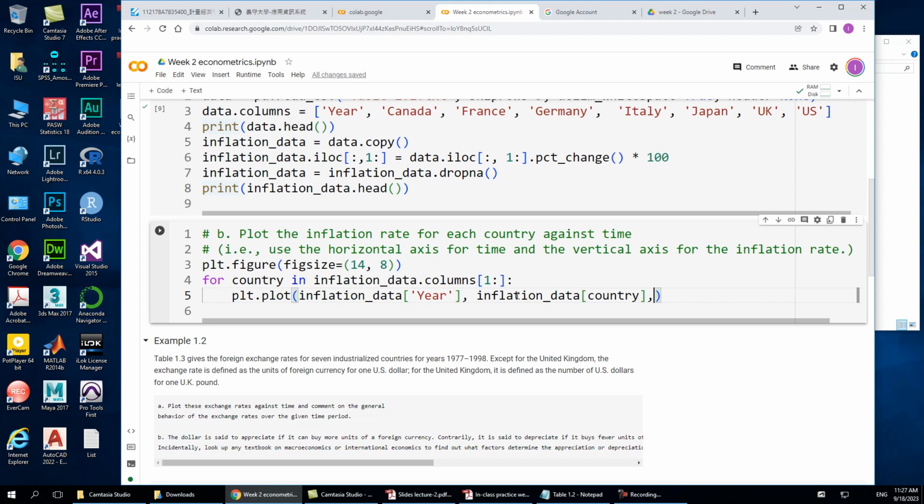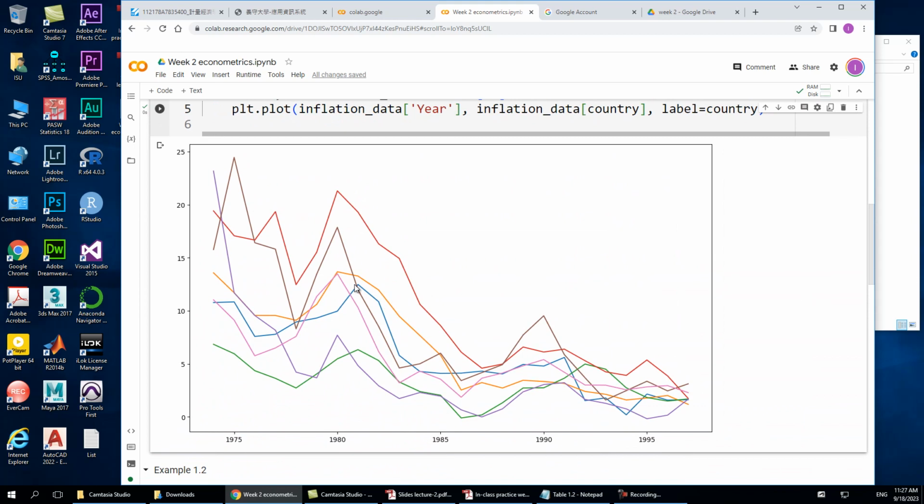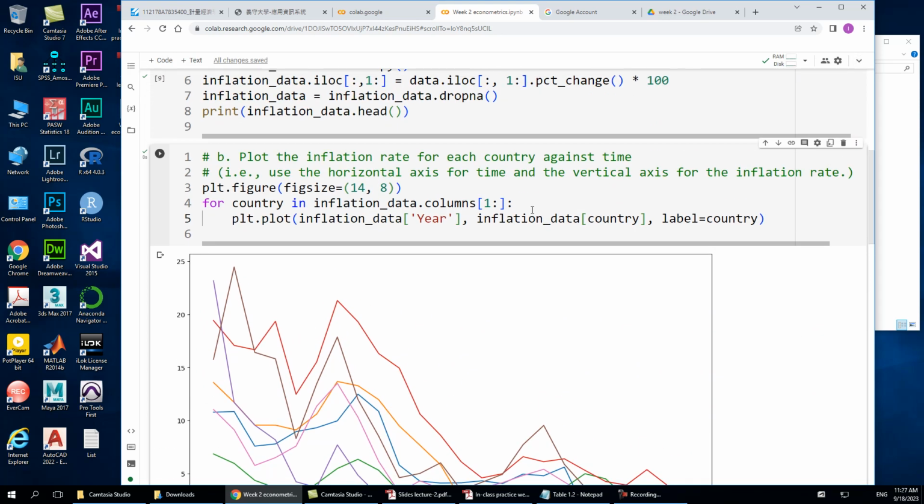And label will be country. All right, so now we created the plot. If we run the code, it should show us those lines. Now it's quite hard to distinguish between them, but let's modify the necessary parts of the plot.